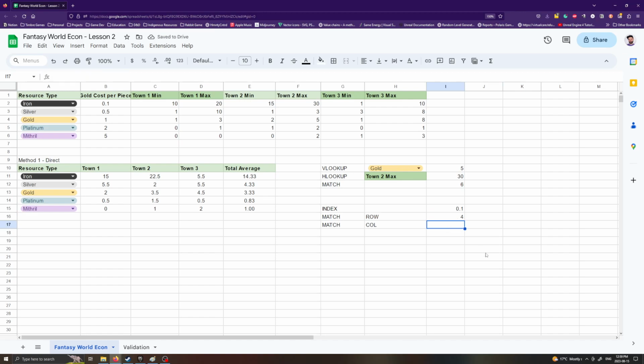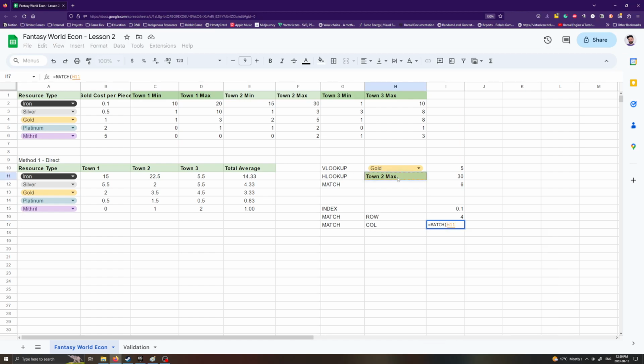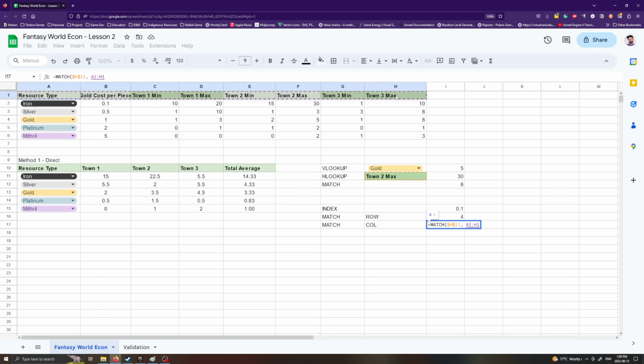So the next thing that we want to do is look up the column. So very similar. We're going to do equals match, and we're going to put in the town 2 max. That's what we want. And lock that in, F4. And then we just need to select the range, the exact row that all of the titles are in, and it has to be the same width as our index function array, and hit 0. So that should be 6. There we go, town 2 max. That looks about right. And then we're going to combine those.